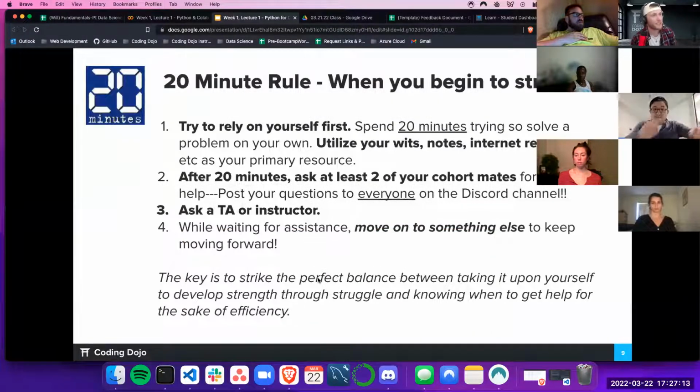Which brings me into the 20-minute rule. So when you begin to struggle, this is a sort of mantra of Coding Dojo: you try to rely on yourself first. So if you don't know something, you're going to be bad at this to start. Like at the end of the day, you don't know what you don't know. And so spend 20 minutes trying to solve a problem on your own.